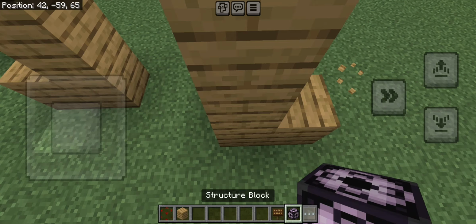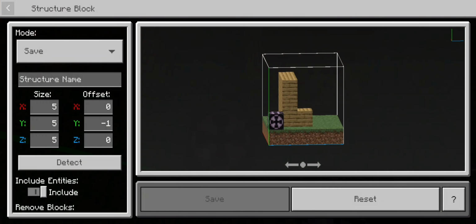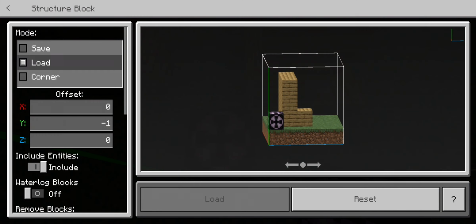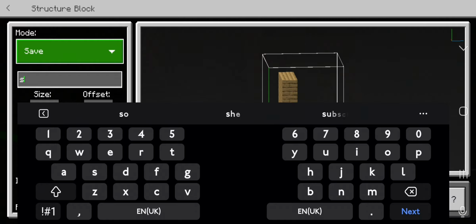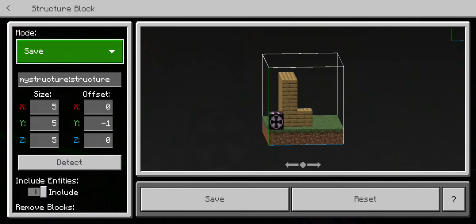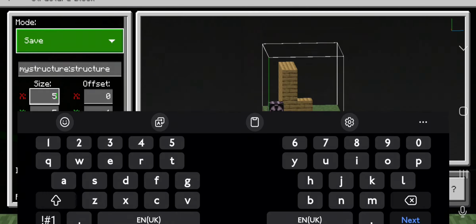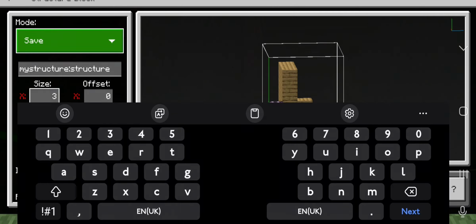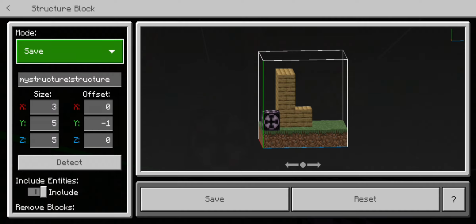Now you can update an existing structure by rewriting into it. So if you've got save, I'm going to save this as structure. Every time, you do have to change it. So I'm going to save this as structure, and I'm going to make it... How many wide is it? It's like 3 wide, isn't it?